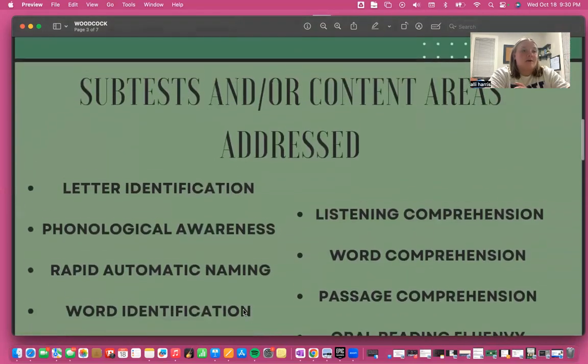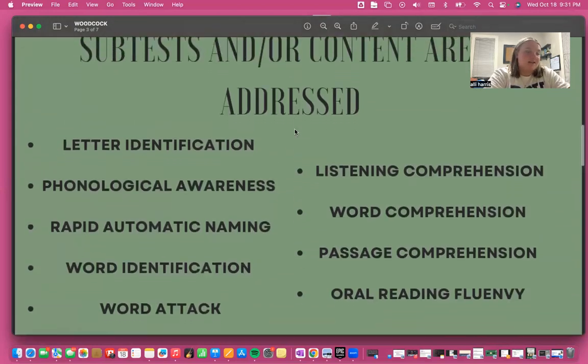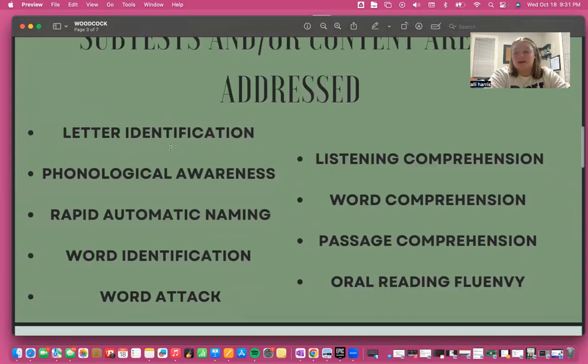The subtests and content areas addressed. There are 9 addressed in the Woodcock assessment. First one being letter identification. This is when you're giving a question in the alphabet. They want the children to be looking at the alphabet, saying the alphabet, but the alphabet is in different shapes. So it could be in cursive, it could be uppercase, lowercase. Several different fonts are going to be used when looking at letter identification.